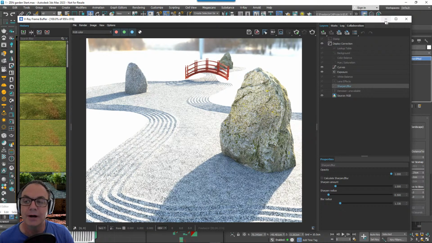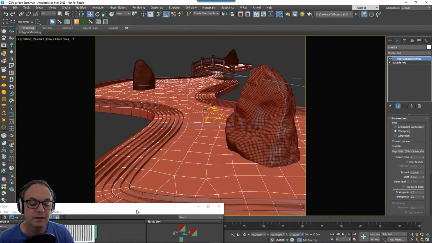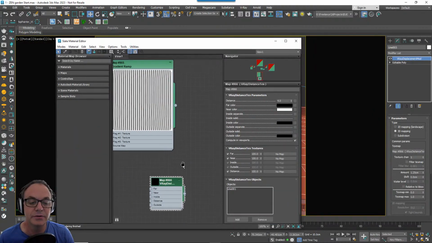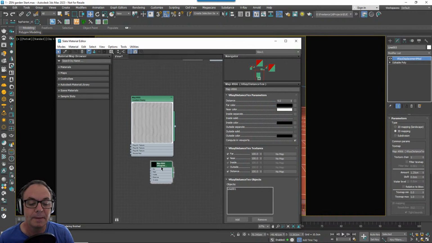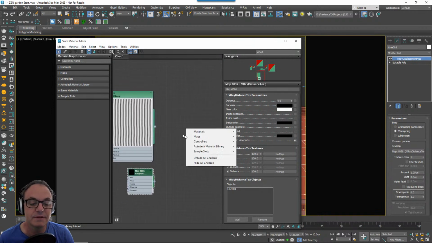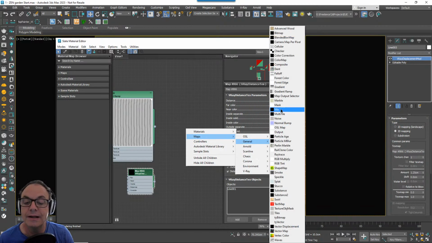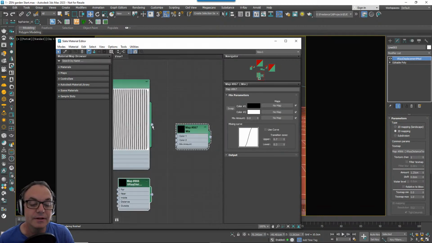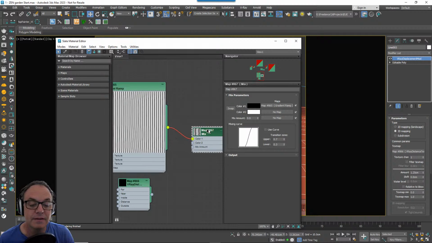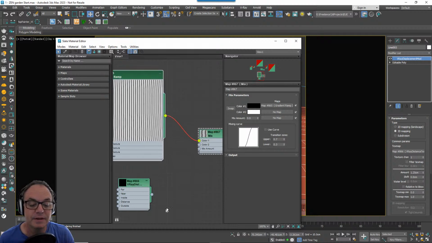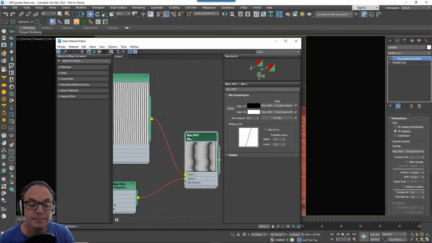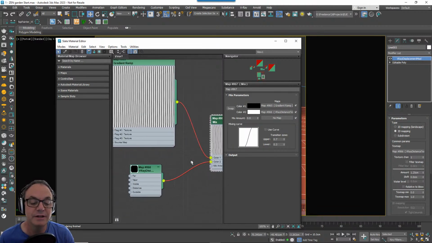Great, so now I need to combine those somehow. So we can do that by using a mix map. So we need to combine these two things together. So I'm going to right click, go to Maps, go to General and Mix. And I'm going to wire this one into the first input, and this one into the second input. And then how am I going to mix it? Well, I'm going to use the V-Ray distance texture to mix.